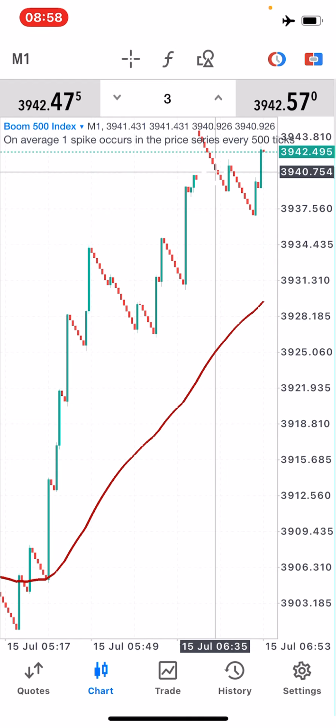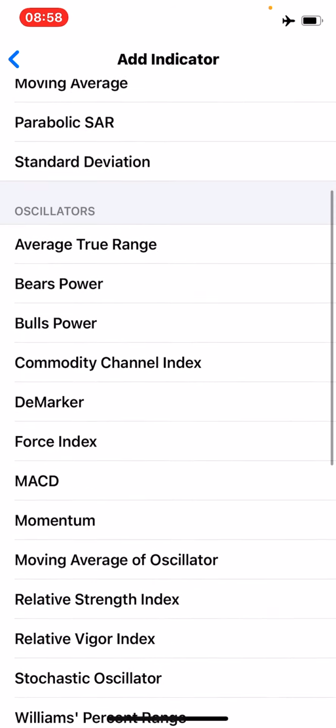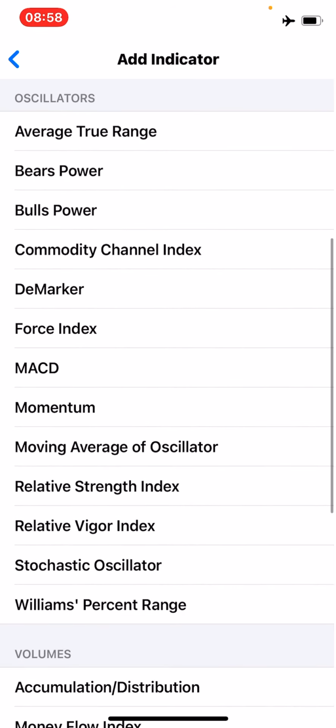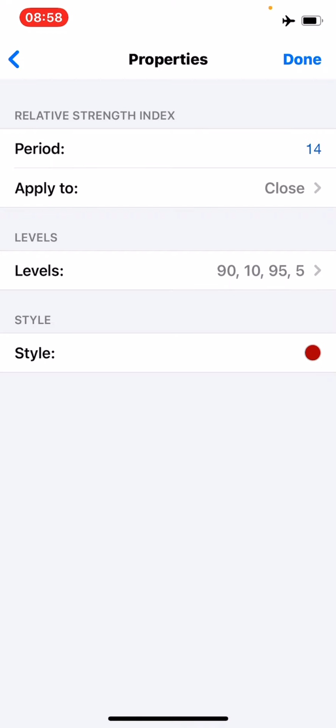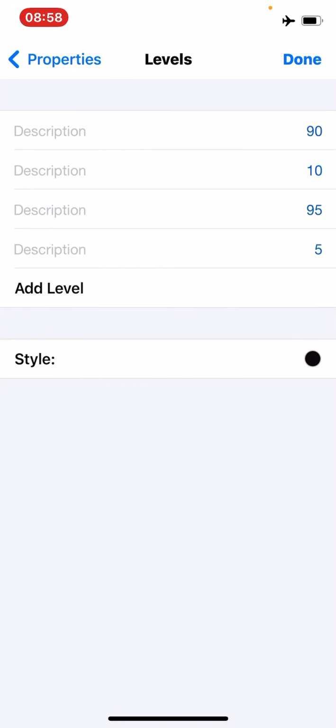The next indicator that we will need is the RSI, or the relative strength index. So let me look for the relative strength index, which is right here. And this relative strength index is going to have the following properties: a period of 14, apply to close, and levels. We need level 90, level 10, level 95, level 5, and then you can also style your levels by picking the color of your choice.